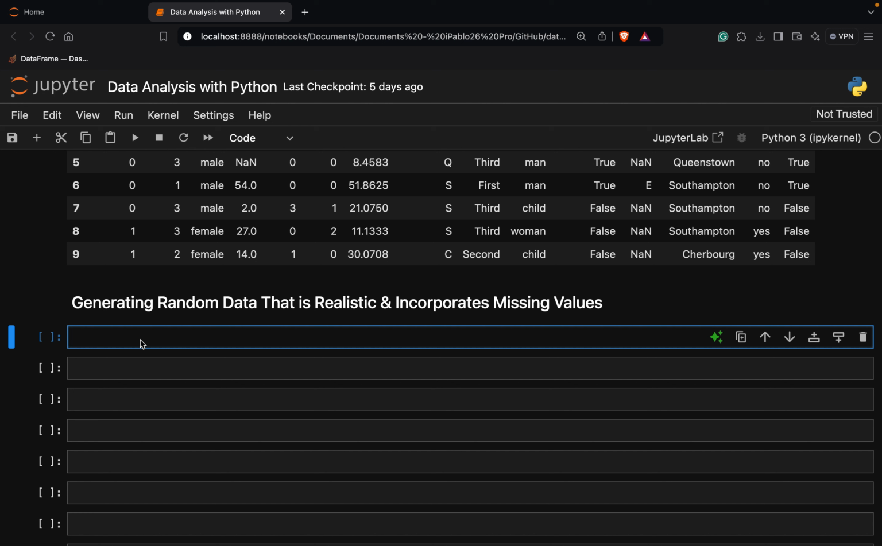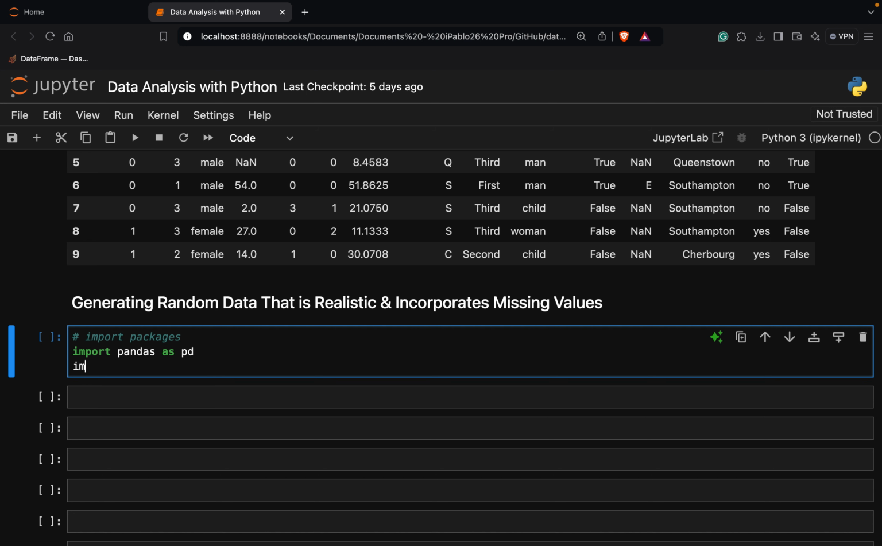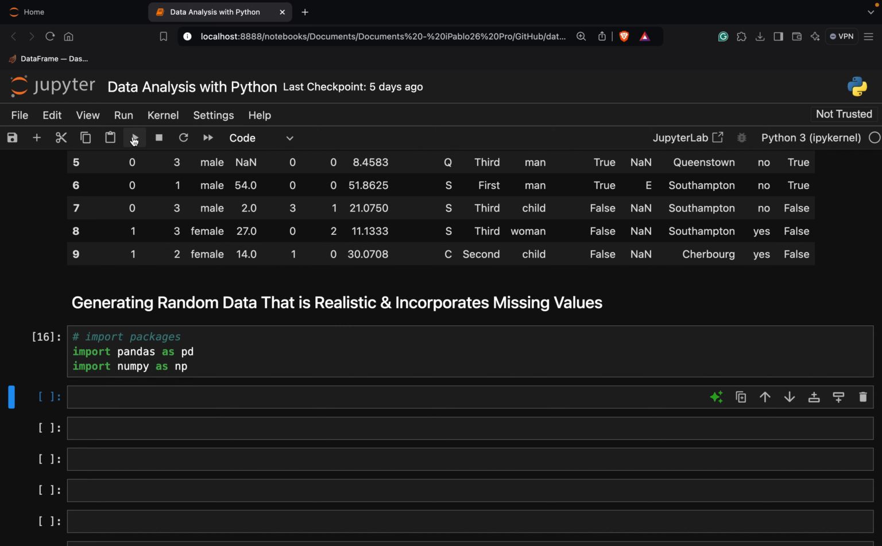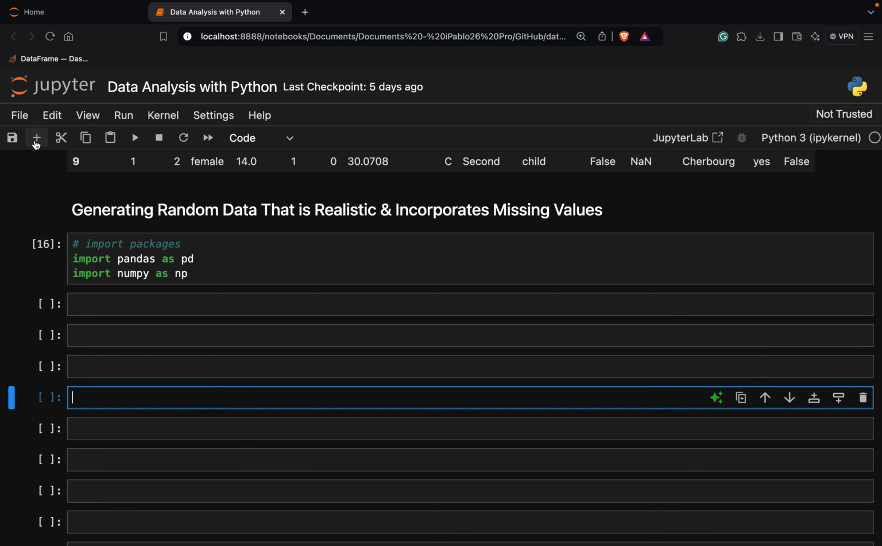So first thing we're going to do is import the packages for this. I'm going to import pandas as pd, and I'm going to import numpy as np. So these are just the two we're going to use.